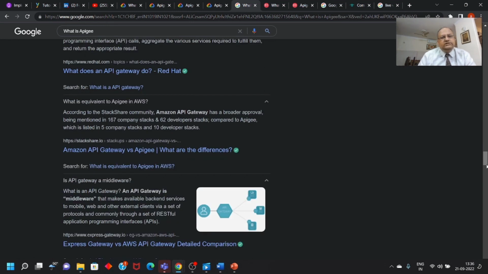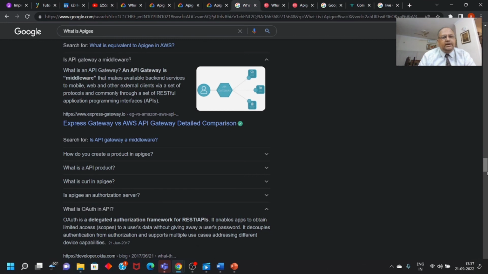What is equivalent to Apigee in AWS? According to the StackShare community, Amazon API Gateway has a broader approval, being mentioned in 167 company stacks and 62 developer stacks, compared to Apigee, which is listed in fewer company stacks and developer stacks. An API gateway is a middleware that makes backend services available to mobile, web, and external clients via a set of protocols, and commonly through a set of RESTful application programming interfaces.